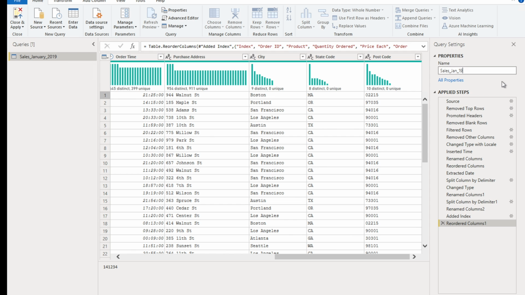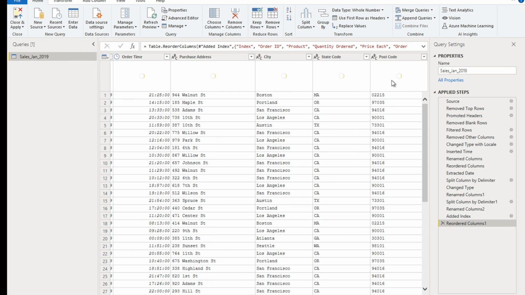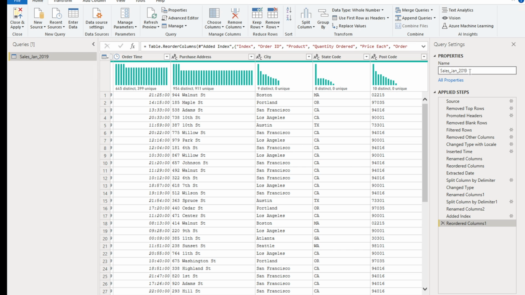So let's say Sales Jan, I'll keep it to 2019. Okay, so we can change here on the right hand side under the query settings the name of the query, or you can right click and rename it as well. So Power Query allows you to do the same thing in multiple ways. One is the context menu, using the ribbon, or right clicking and using that context menu. So just remember, you can achieve the same thing in multiple ways.